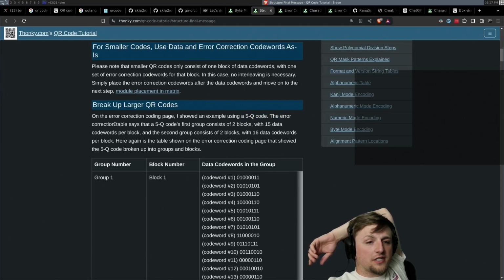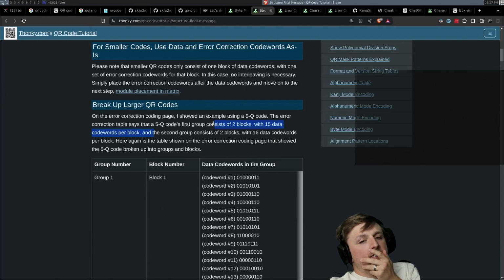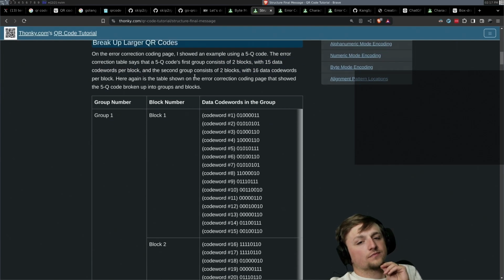Shortening table using 5Q. The error correction says 5Q's first group consists of 2 blocks with 15 data code words, and the second group consists of 2 blocks with 16 data code words.